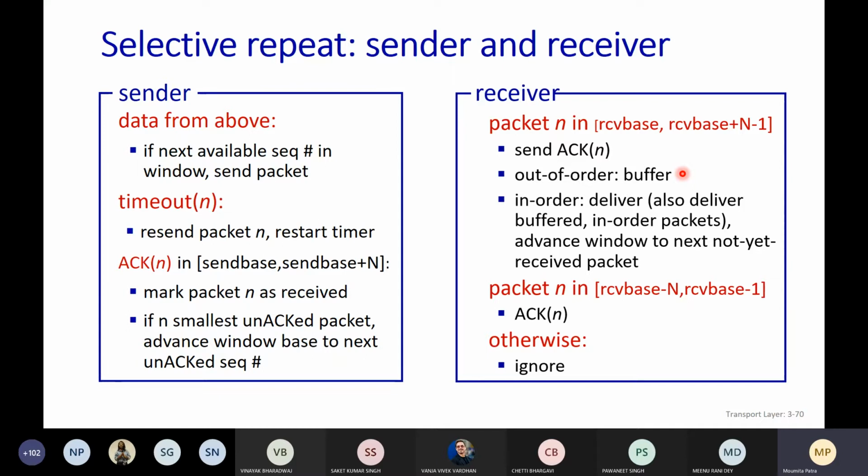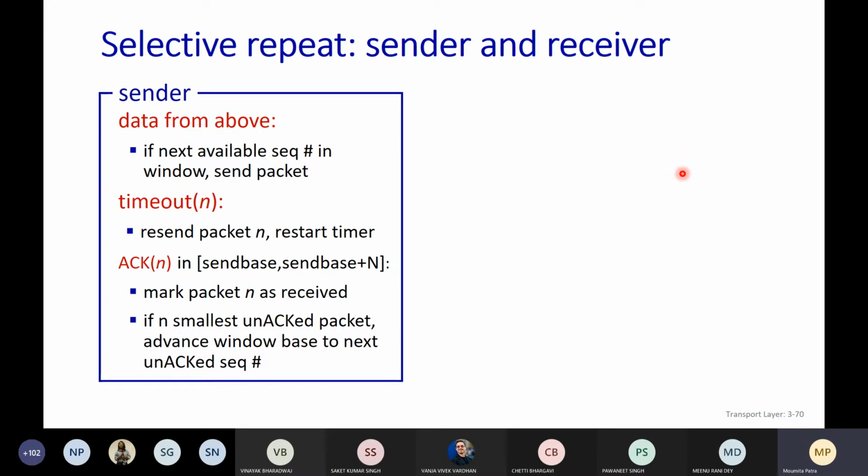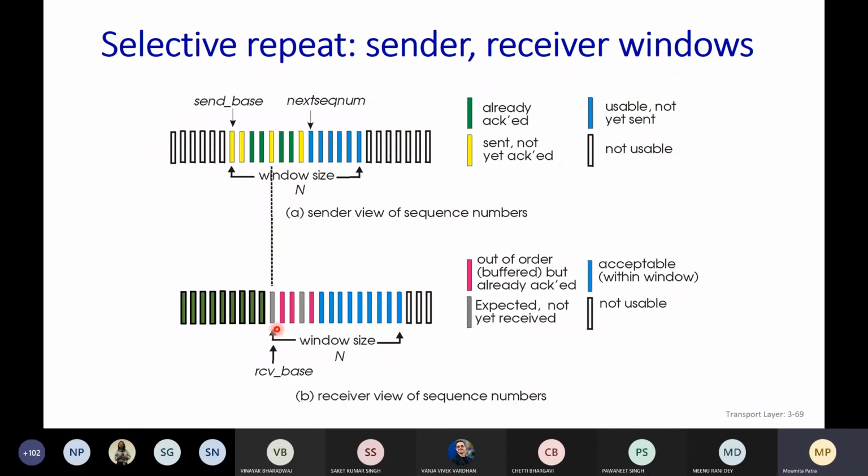But if it is received in order, then everything is good. It simply delivers all the packets which are in order and also in the buffer to the above layer. Once the delivery is done, it advances the window to the next not yet received packets. The gray ones are the not yet received packets, so once one of these packets is received, the window will be slid to the next not yet received packet.